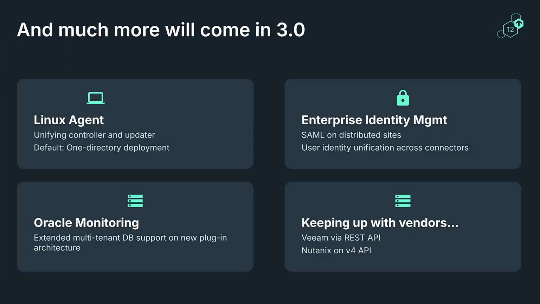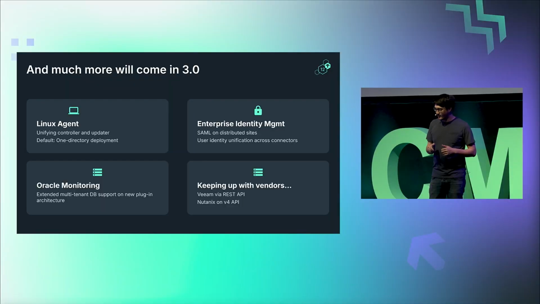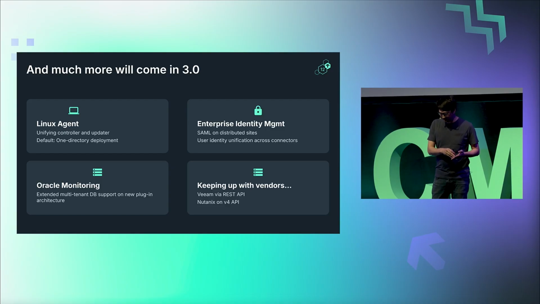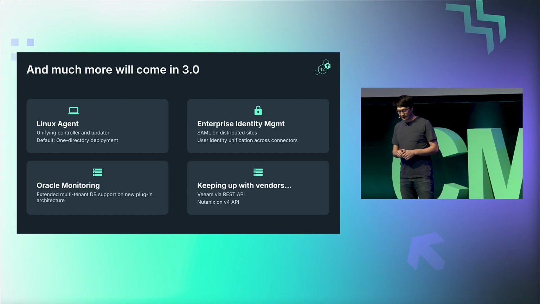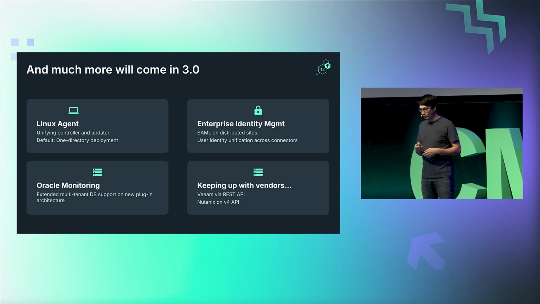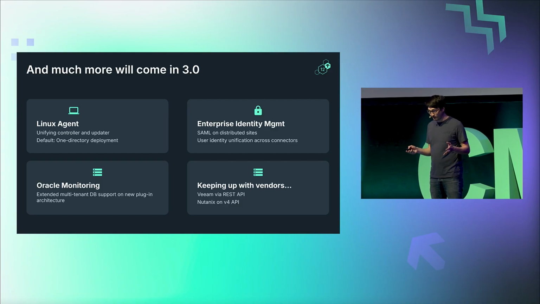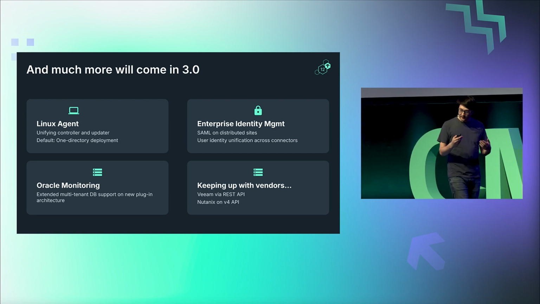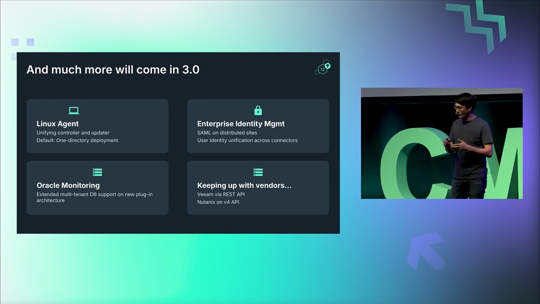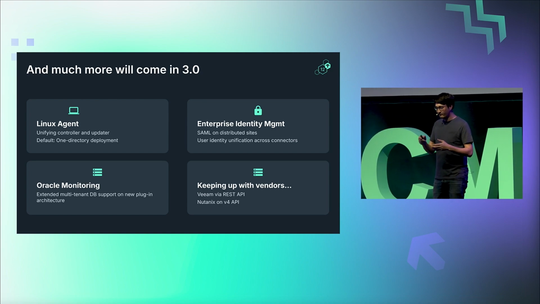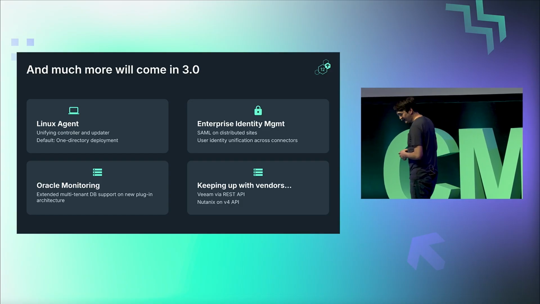And there's much more which will come in Checkmk 3.0. Yeah? One thing, for example, the Linux agent, we plan to unify the update and merge it into the controller. There will be, by default, the one directory deployment mode, which we introduced in 2.4, and so far I have only heard good feedback. We'll go into that direction further. The Oracle monitoring, which we spoke about at lunchtime, that will go final. Yeah? We will work on enterprise identity management.